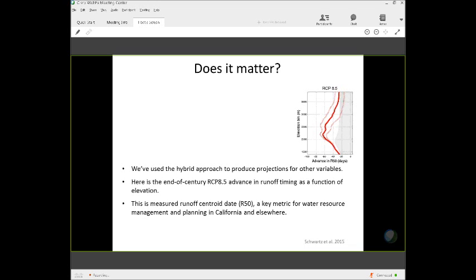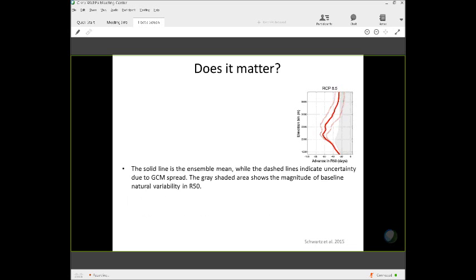And this advances in the future, mainly because of the melting of snow. The red line here is the ensemble mean, that's the solid line, and the dashed lines are indicating uncertainty due to GCM spread. And this is an advance in this R50, so the numbers are negative, and they start at 0 on the right and get more and more negative as you go to the left. So that's an indication of an advance in snow and runoff. And then the gray shaded area on there shows the magnitude of baseline natural variability in R50.